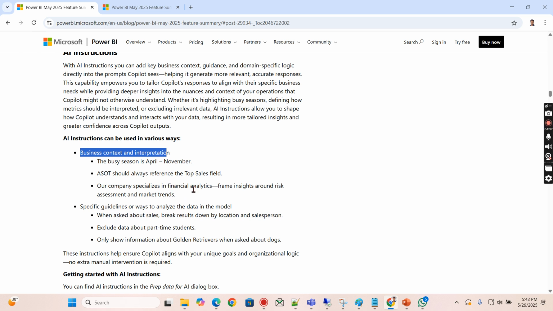Basically, if someone asks for financial analytics, you cannot just give P&L, trial balance, all the things AI already knows. For your business, these are the critical things meaningful to the financial analytics. You can specify the AI instructions.